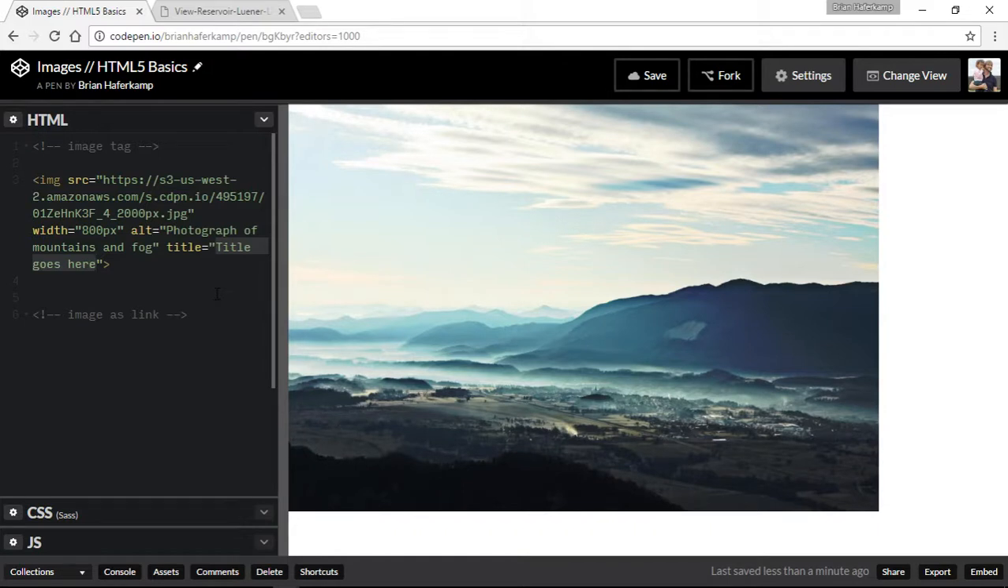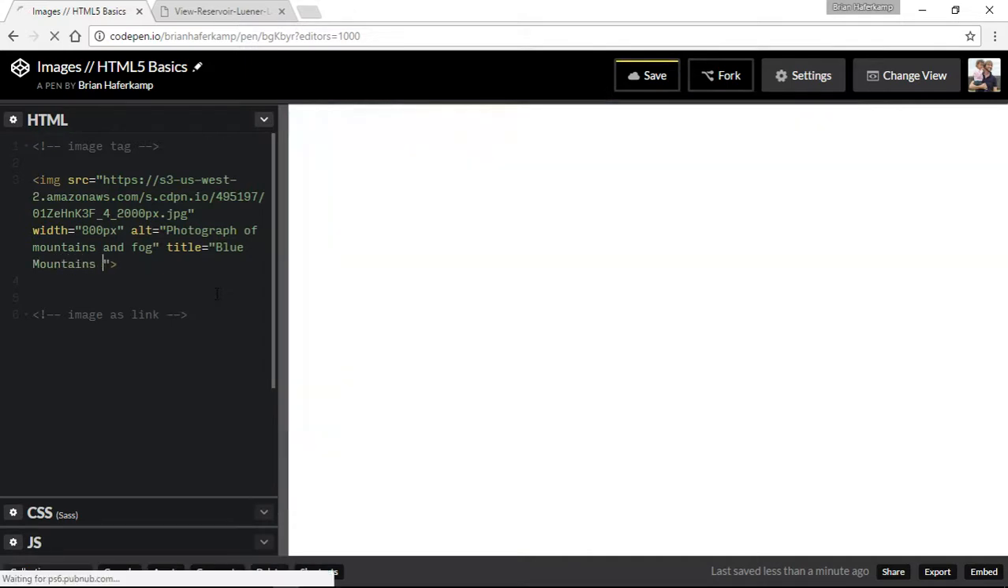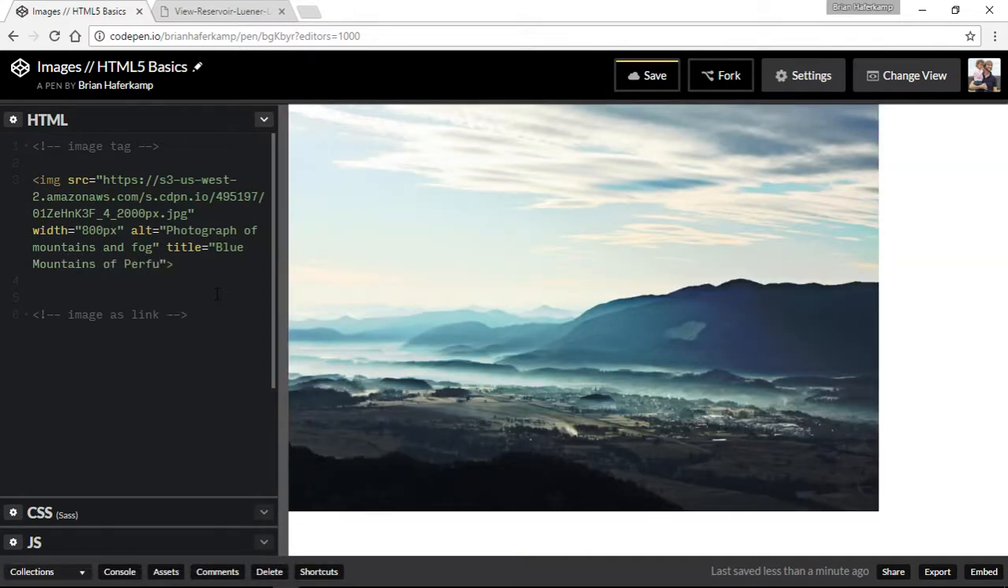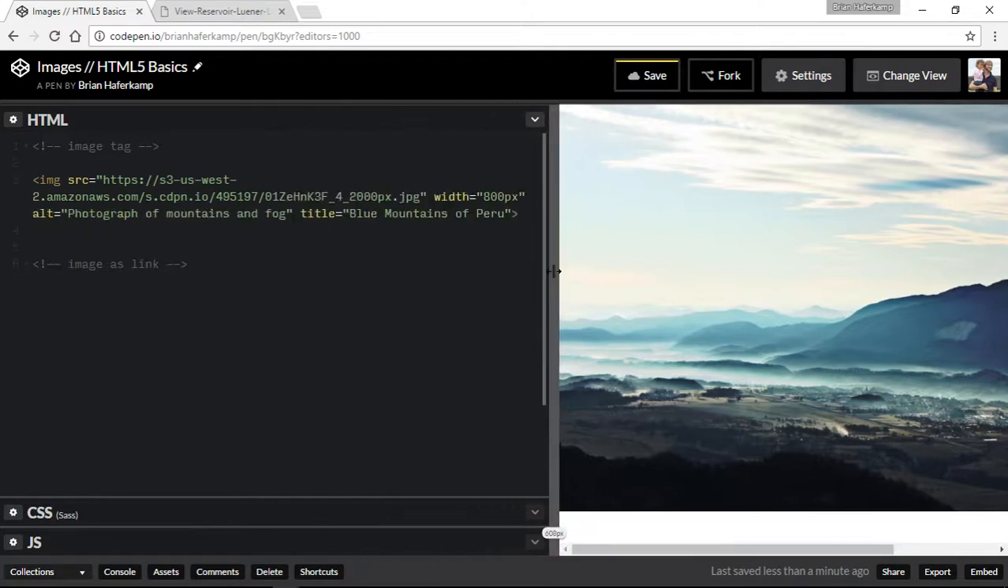So let's say, and this is not true, I don't think, but let's say the Blue Mountains of Peru. Then when we hover over it, you get a sense of what this place or this thing is. Okay, so this is the image tag. There's a source, which you must have.